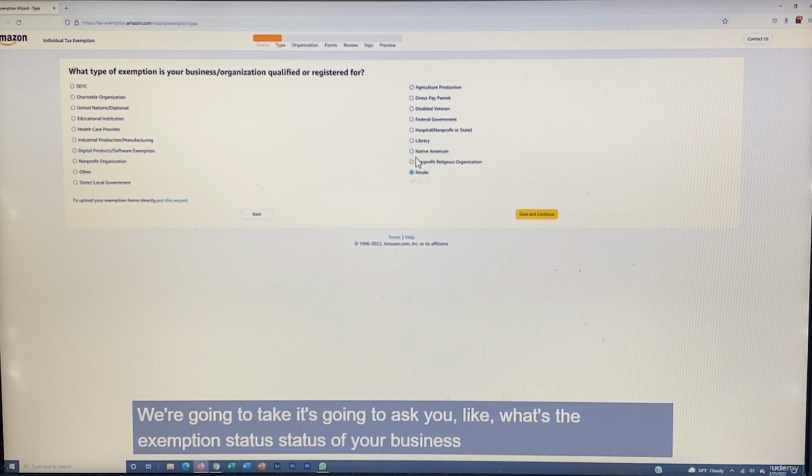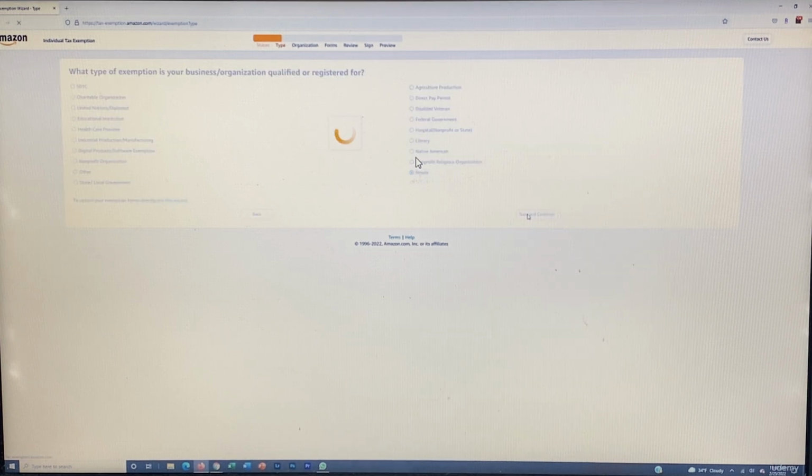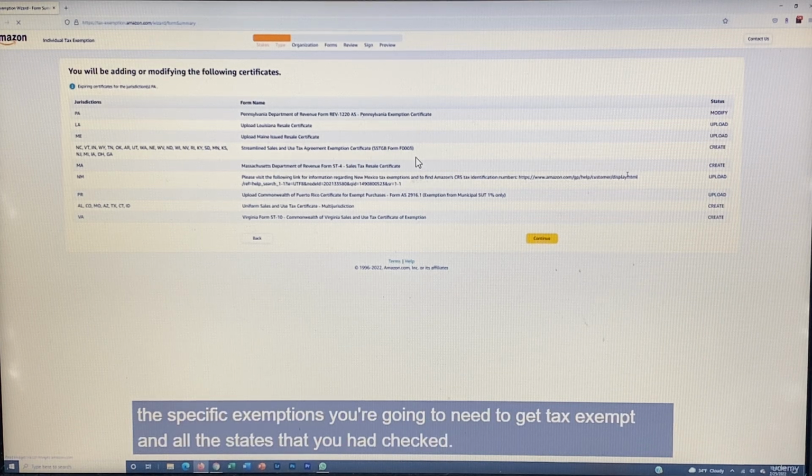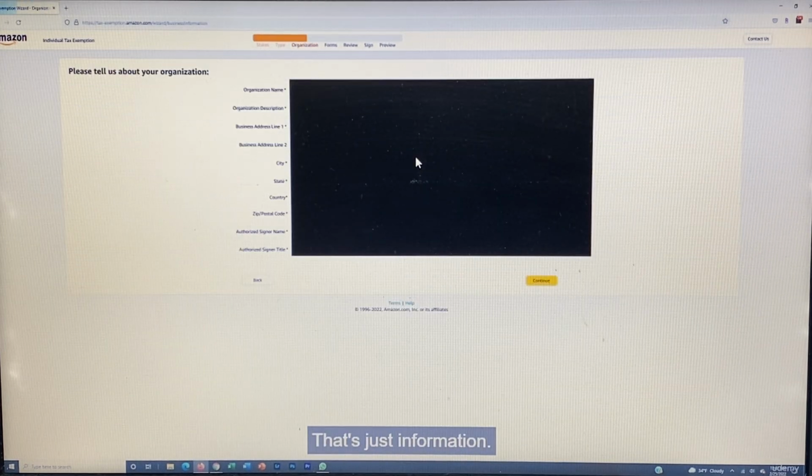Here, it's going to ask you what the exemption status of your business is and why you're qualified. I always put in resale. And here it's basically just showing you the specific exemptions you're going to need to get tax exempt in all the states that you had checked. So just click continue, that's just information.